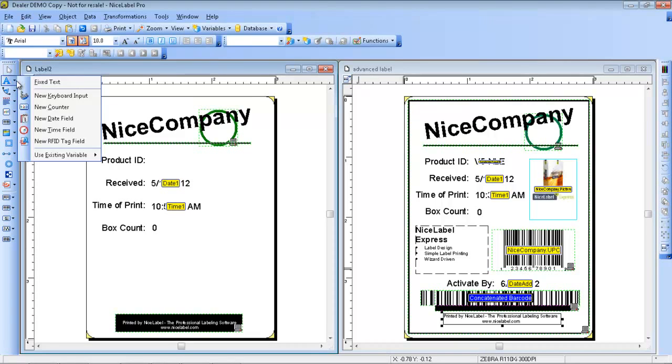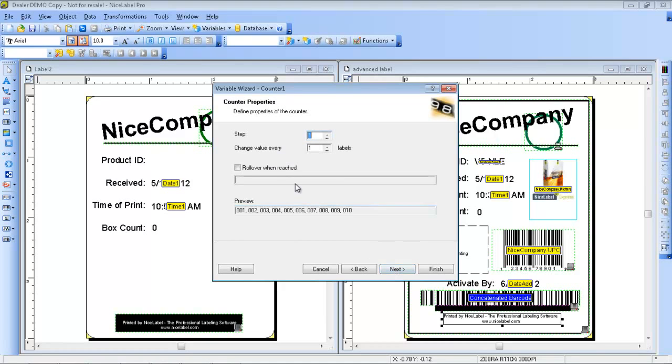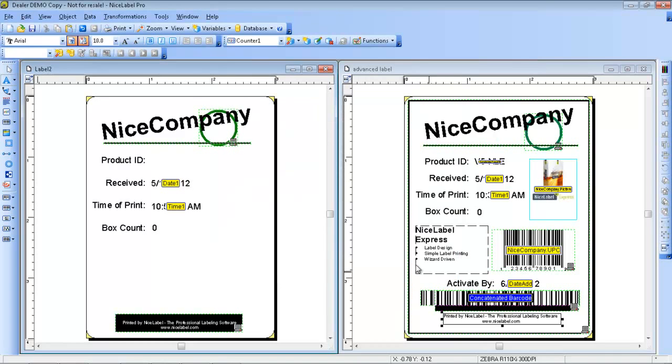If you just wanted to create a standard counter, you could click on new counter, type in a starting value, say I have a 3-digit code. It's going to increment. You could prompt the user, so when you hit the print button, it would prompt you to type in a starting counting value. Otherwise, you can have it roll over as well at, say, 999, or have different steps, so it changes 2 in a row. So there's a lot of customizations there. And just click the drop. So now I have my counter.